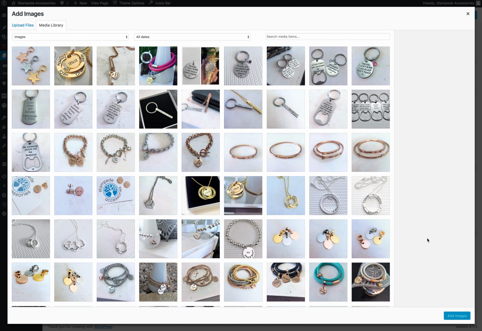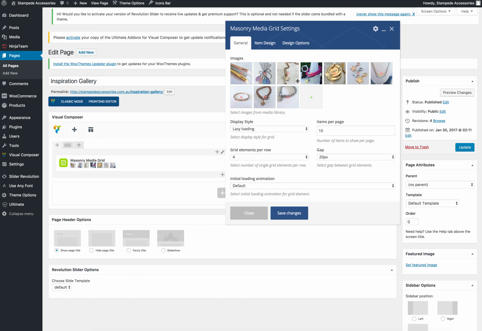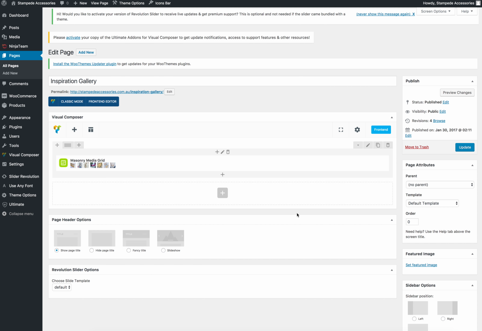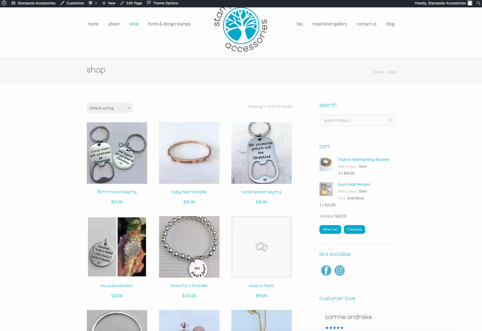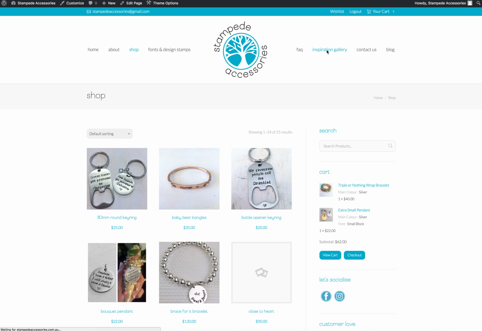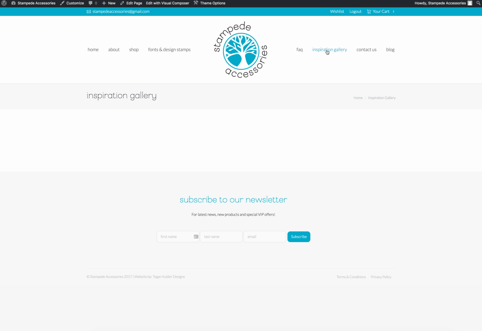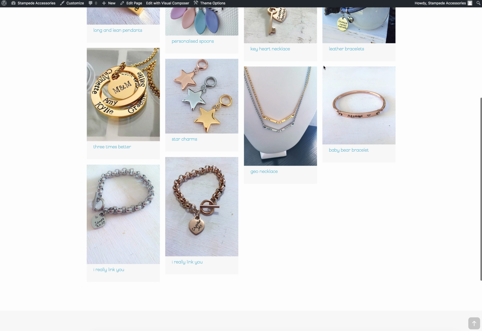It's going to take a little while for some reason. Just likes to stop and have a think. Okay, so that's done. So you can see the extra images that have been loaded there. So we just click Save Changes, update the page. And if I go to the inspiration gallery, you'll see those extra ones are there.